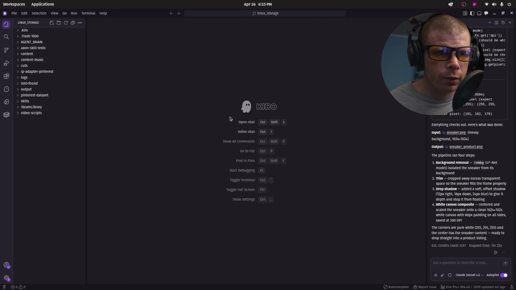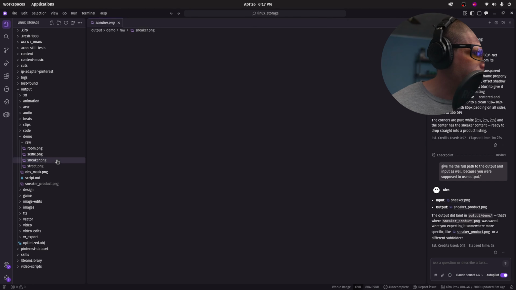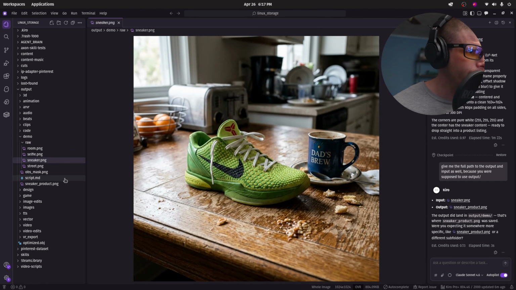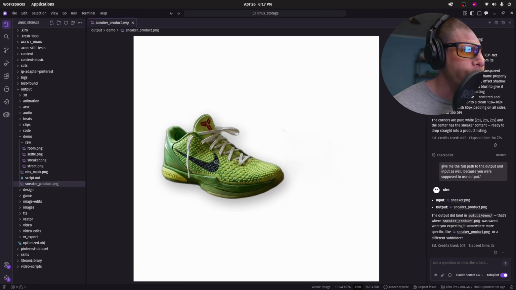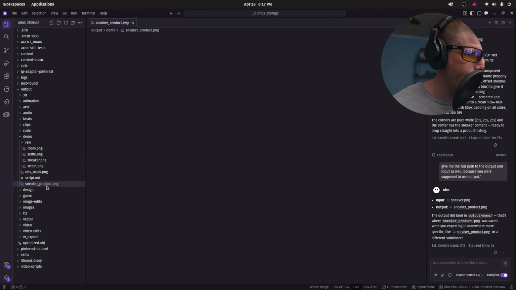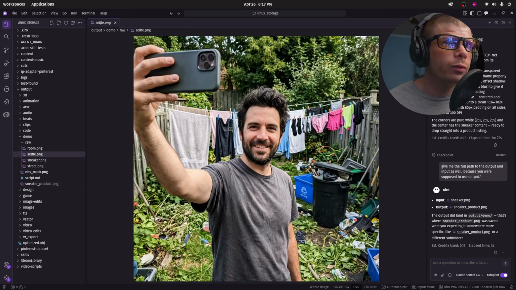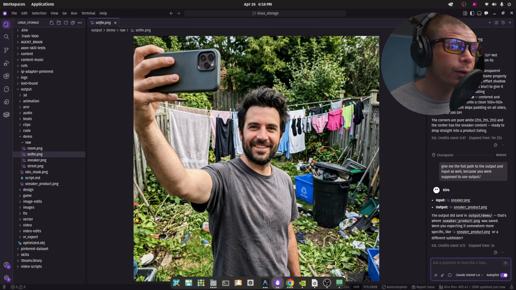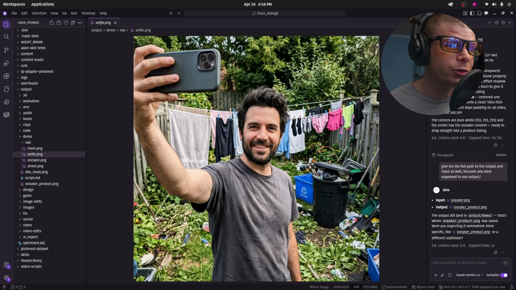You got our input here. Sometimes you can get images to open, and we should have a sneaker in here. Okay, on sneaker product. So here's our input and our output. We have your standard backyard selfie, and I'm just looking at this image now. This guy has a very cluttered backyard, and it's very dirty. We have a Kaiser selfie in the backyard.